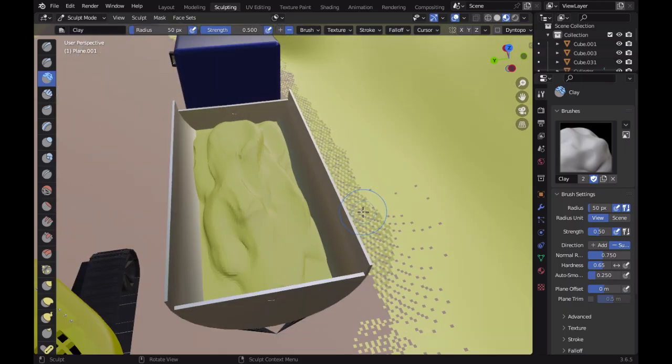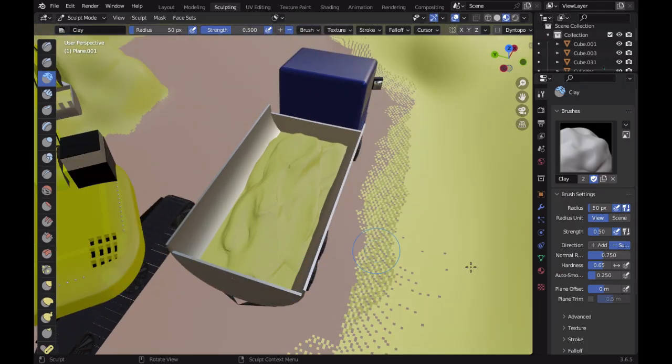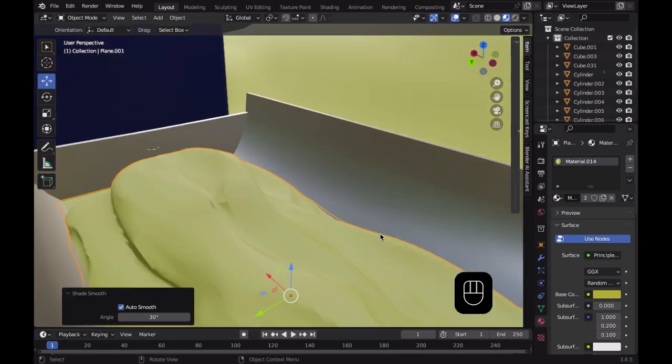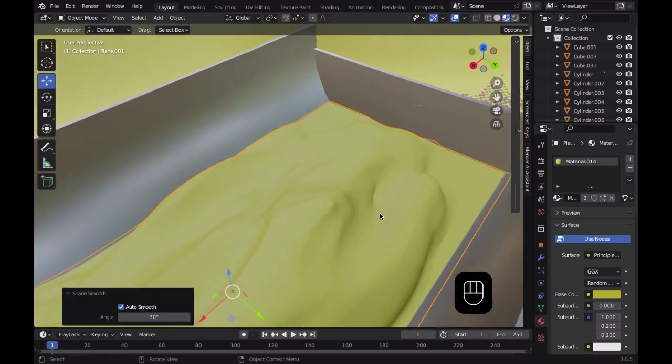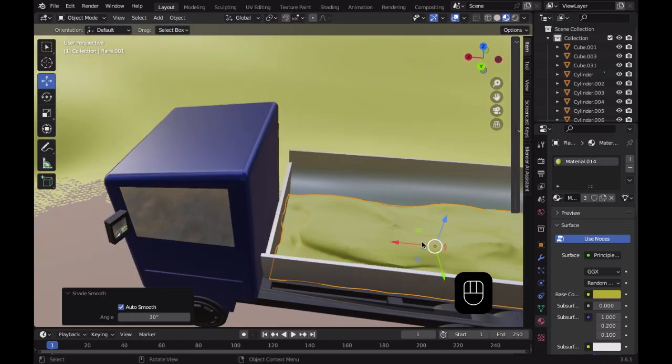Anyway, good. Not much else I can say. Yeah, I think it looks really good now. And yeah, let's go back into layout. Okay, so let's shade auto smooth it like this. I always say shade auto smooth it. Yeah, it's just funny how I say it. I think it's funny.